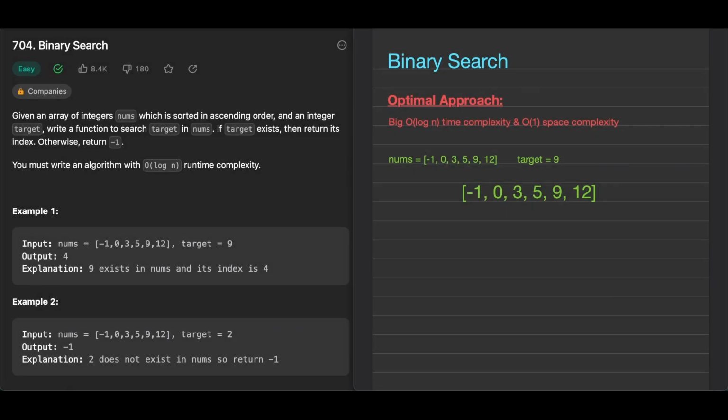Alright, today we're solving Leetcode's binary search challenge. The approach for this is fairly obvious given the challenge name. We're going to use binary search to solve this problem. This solution has a big O of log n time complexity and constant space complexity.